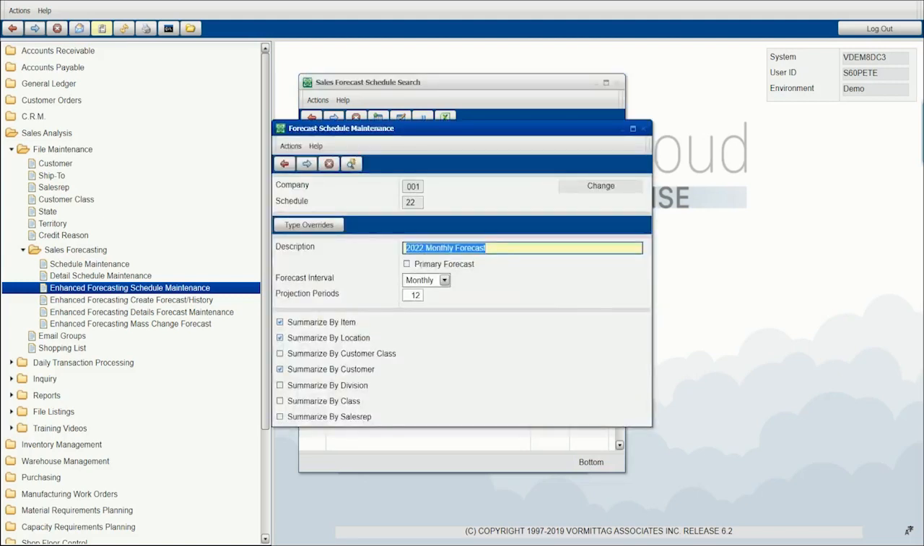So when you set up these forecast schedules, there's an opportunity here to decide, well, at what level do you want to forecast? And what I mean by that is, I would tell you most customers when they use sales forecasting are forecasting by item and location. So how much of an individual item am I going to sell out of this particular location? But other options include customer class, customer, division class, and salesperson.